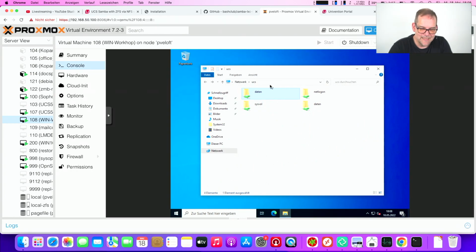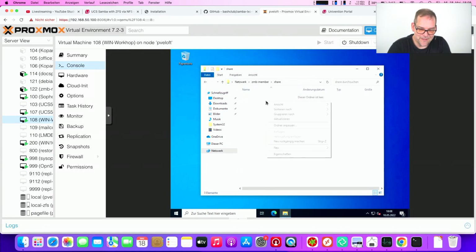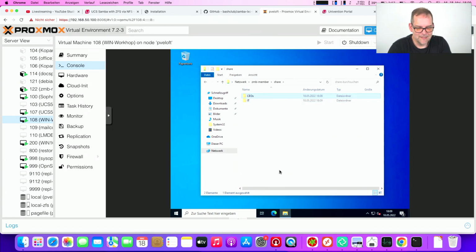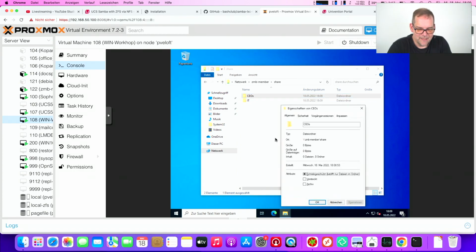Here we are. This is the Univention server. So we will have a look at the ZMB member, I think, or was it Samba? I'm not sure. Thorsten changed it. Yes, here we are. ZMB member. Here is my folder. I can create a folder, for example, COs, and can, for example, make here a folder for IT, and can break the inheritance.